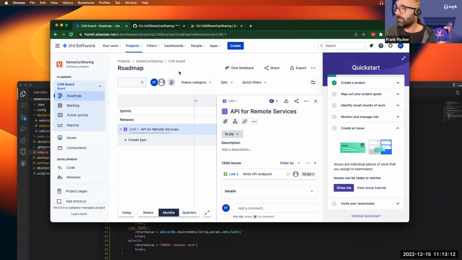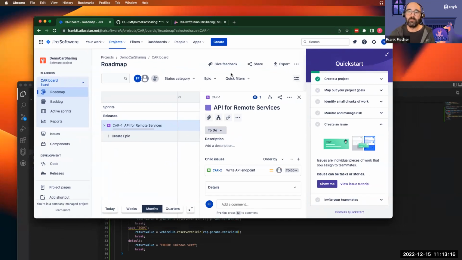This is my typical environment as a developer. Here we have Jira, for example. There's a ticket for me: I need to implement APIs for remote services. And there's a description on this. This is the typical way I would start to get my information and start to work on things.